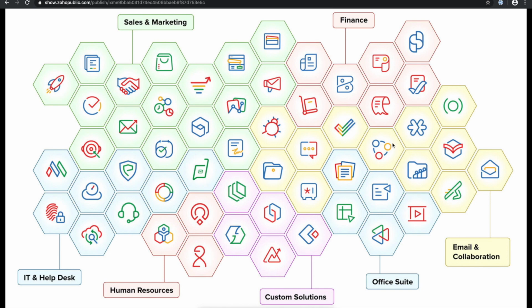And then these yellow honeycombs are what are called the email and collaboration tools. So like you can see, there is Zoho Mail. This is Zoho Meeting, which I'm using today to conduct a webinar for you. This is Zoho WorkDrive, our online document management system. This is Showtime. This is Zoho Learn. This is Zoho Show, which I'm using to present today to you. So you see here show.zoho public. So this presentation is running on Zoho Show.